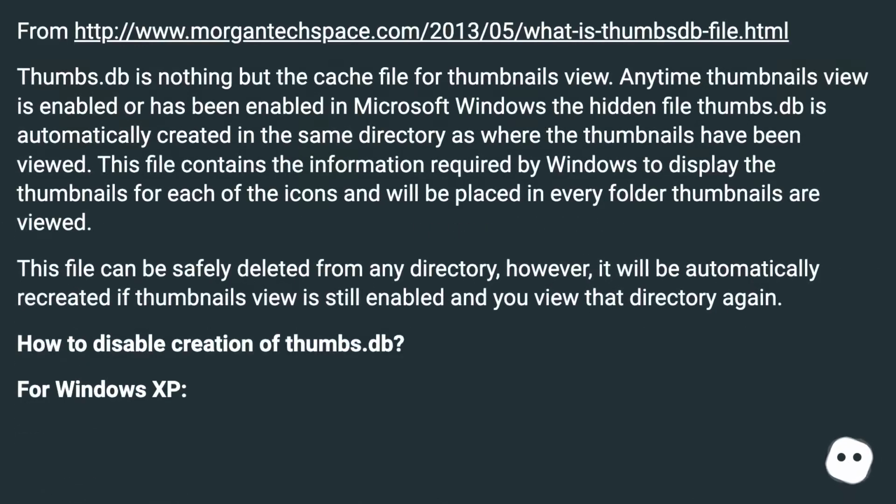From this URL: Thumbs.db is nothing but the cache file for thumbnails view. Anytime thumbnails view is enabled or has been enabled in Microsoft Windows, the hidden file Thumbs.db is automatically created in the same directory as where the thumbnails have been viewed. This file contains the information required by Windows to display the thumbnails for each of the icons and will be placed in every folder thumbnails are viewed. This file can be safely deleted from any directory. However, it will be automatically recreated if thumbnails view is still enabled and you view that directory again.